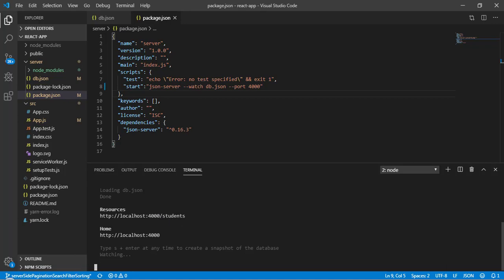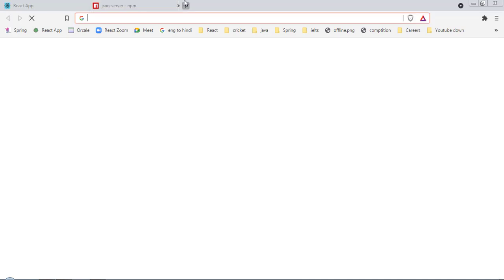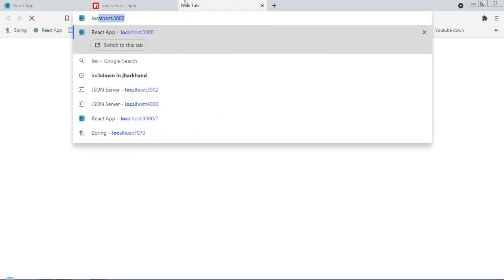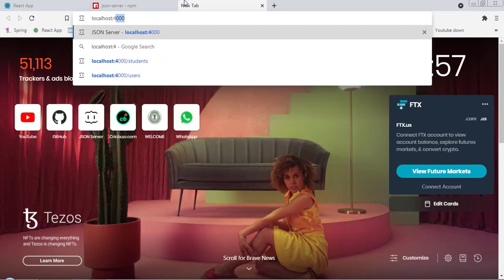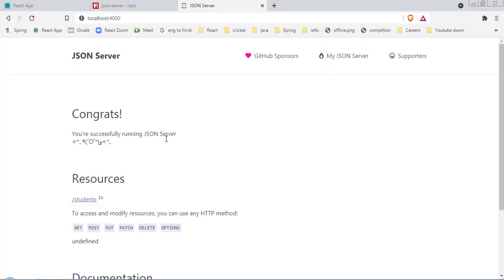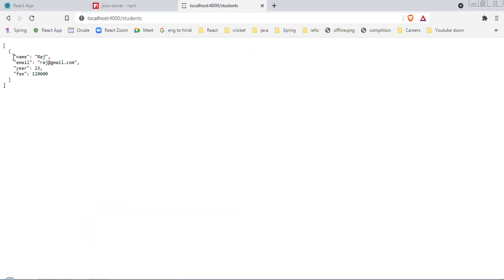Let's come to the browser, and here search for localhost 4000, and hit enter. As you can see, we have these resources, and inside that we have students, and it's saying I have a single record here. Let me click on this. Now as you can see, we have name, email ID, year, and fee.